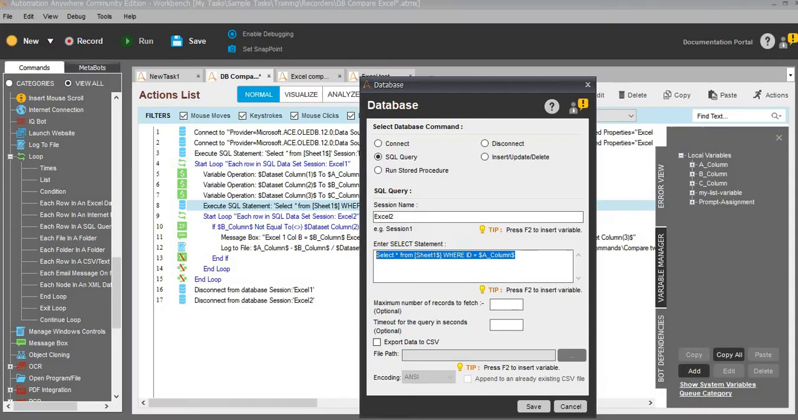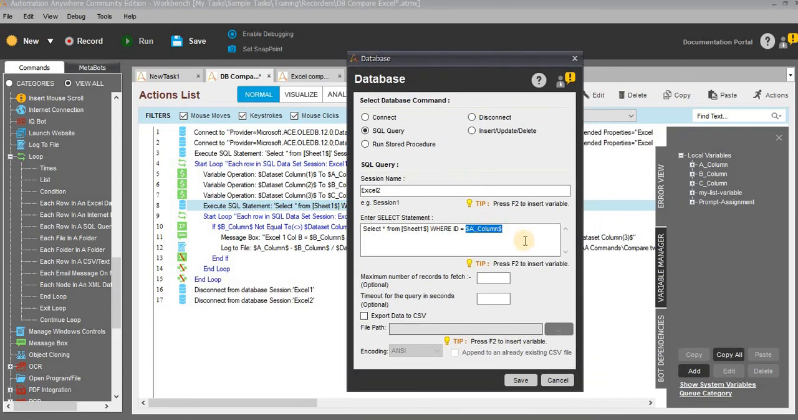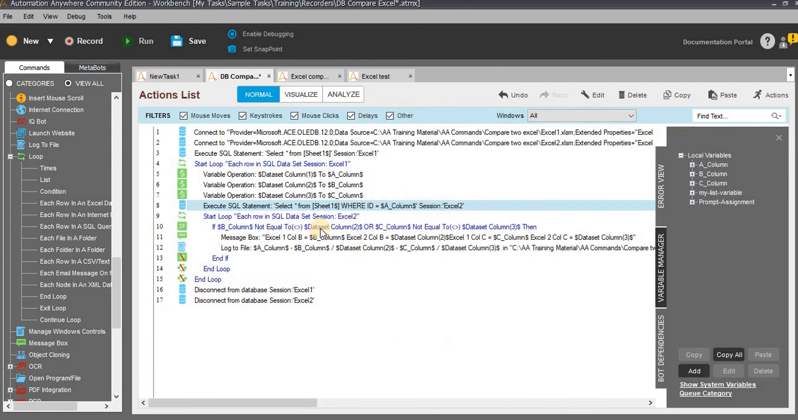In the record set concept, it will work. Select star from sheet 1 where ID is equals to A column, which is first time A2. Like that it will work. So within that I am using one more loop. Start loop, each row in an Excel dataset session, Excel2. This loop is for Excel2 and the above loop is for Excel1.